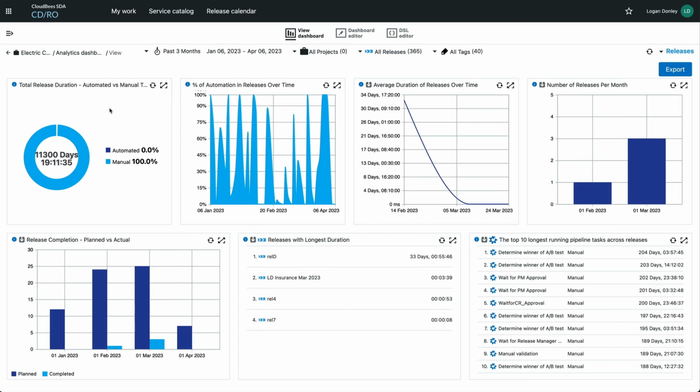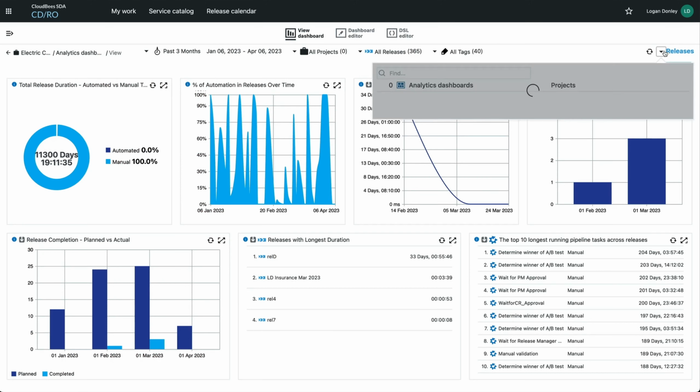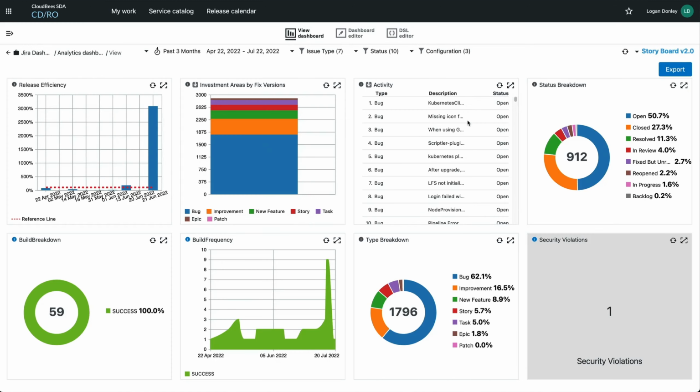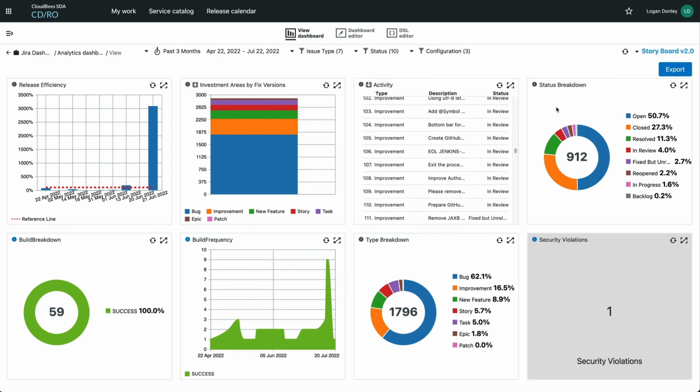And you'll find that we have out-of-the-box dashboards associated with the things that are built into the platform, like releases, deployments, continuous integration. But we can also do custom ones, like if I look for this storyboard, this is a fully custom dashboard built on top of data coming from Jira. So we've got the ability to see things like where we're investing our time based on the issue type from Jira. We can see what all of the open tickets are. We can see the status breakdown, all this type of information. And again, this is totally custom built, pulling external data from Jira.